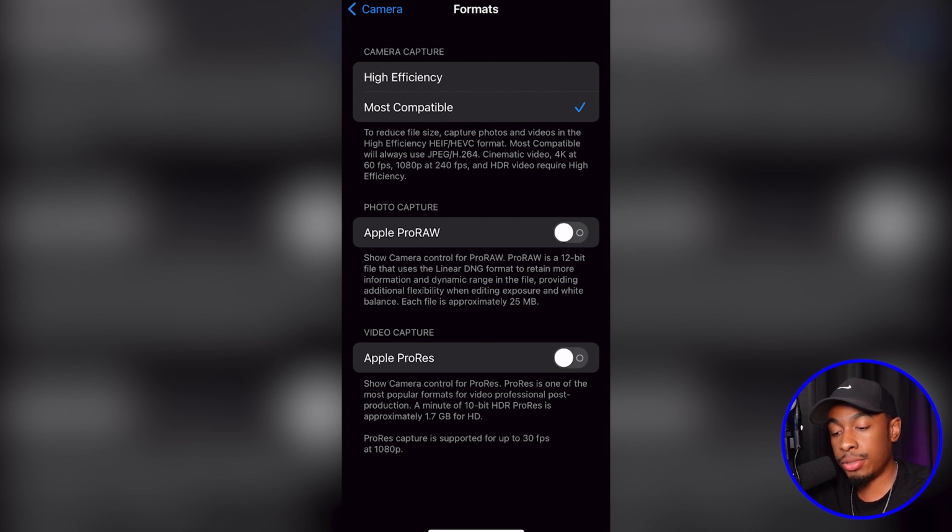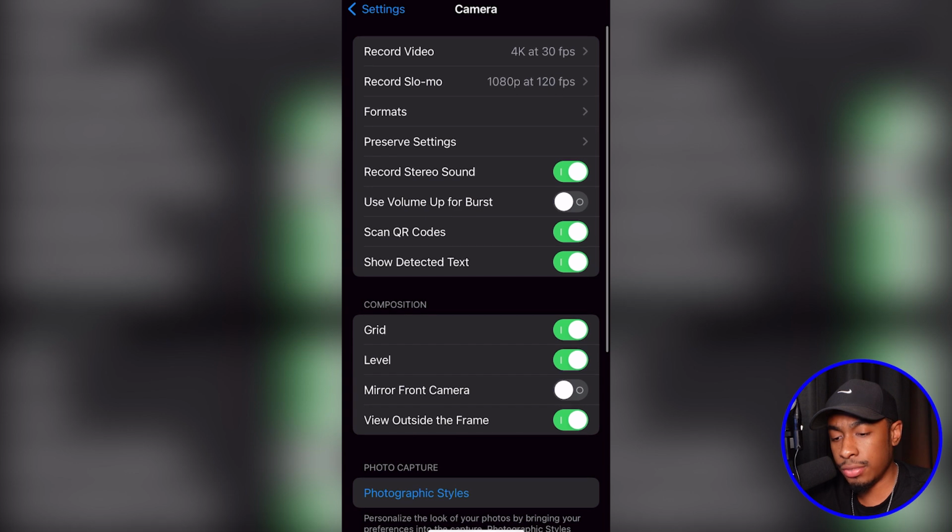When it comes to photo capture with Pro Raw, I typically just keep it in most compatible because it's easier to send. I do take a lot of photos and videos on this and send it to clientele. I may experiment a little bit more with the Apple Pro Raw, but as of right now, I keep it on most compatible, and that is it. So now let's double check everything else. I think all this is for video. Let's see. Yeah, all these are for video.